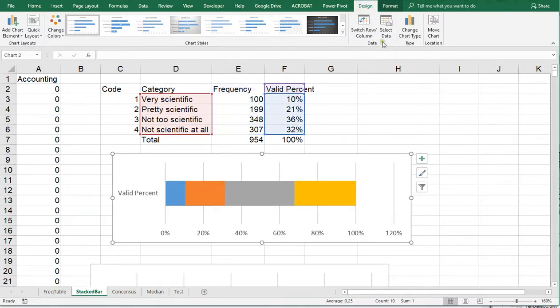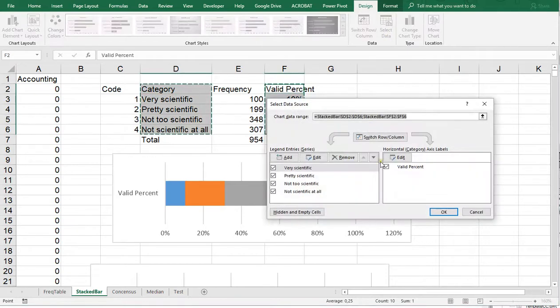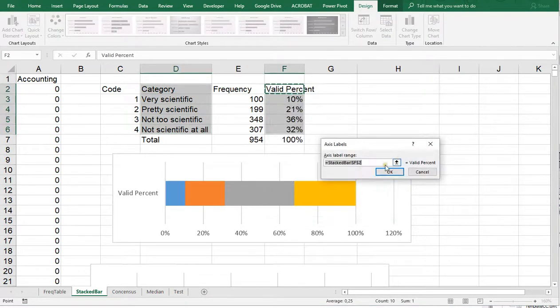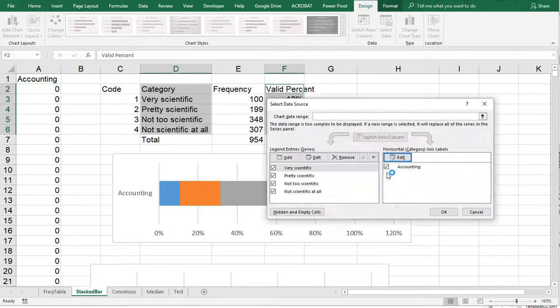The next thing is perhaps we want the title not to be valid percent. So what you can do is under select data, you can adjust then the edit and simply say, for example, accounting, or type something in.